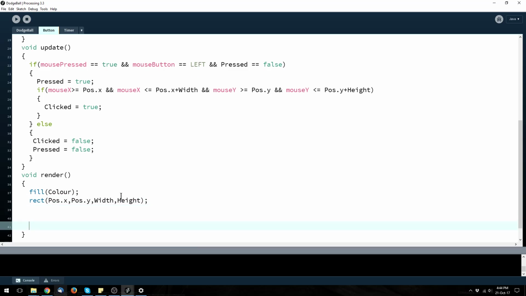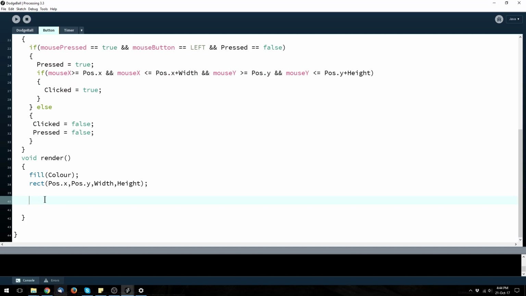But now we need to display some text. So, first of all, we don't want it to be the exact same color as our rectangle, because at the moment we've got our color of our rectangle, then we draw a rectangle. We're just going to make it black. And we're going to put 0 in there to get black. So we're going to put another fill. This means everything after this one is going to be black.